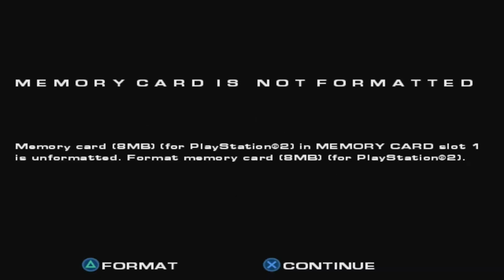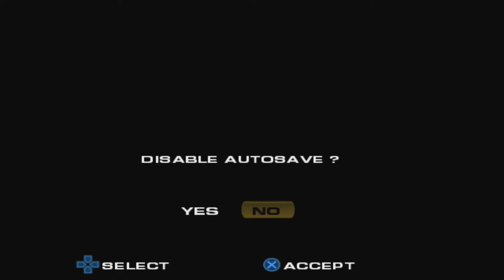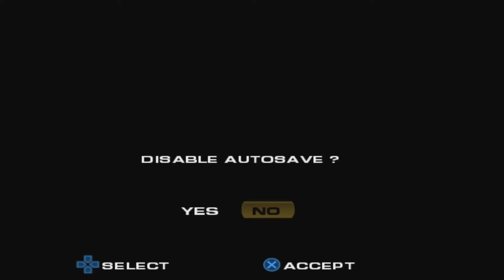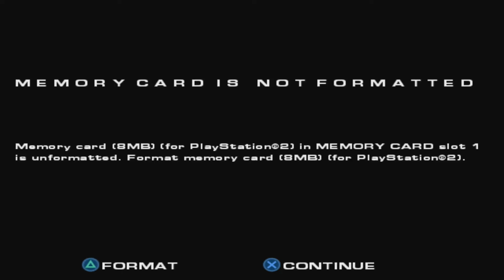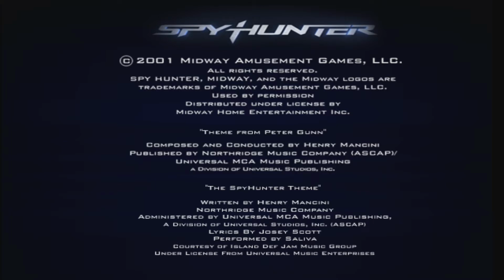It wants me to format it, so I'm going to format it. I don't think I have to format it. Just continue. We'll format it. Okay, let's see what happens. Autosave is enabled. After we format it, we can use the memory card. But we don't have to use a memory card because we could just simply use save states.